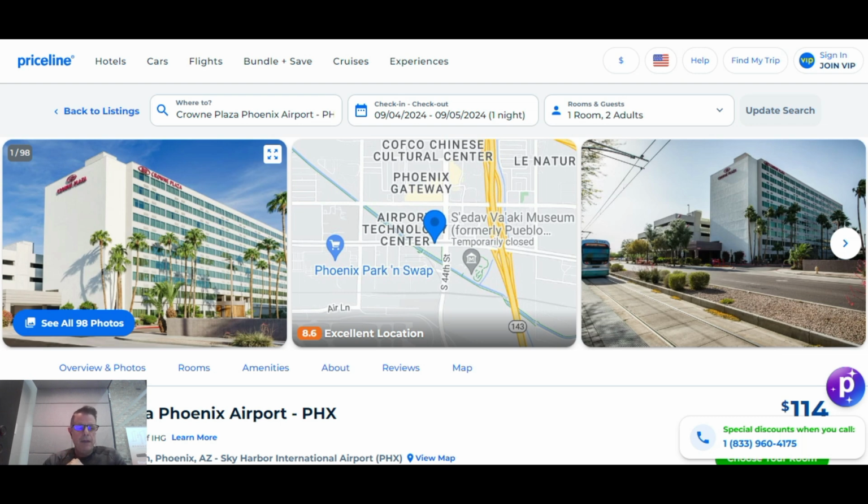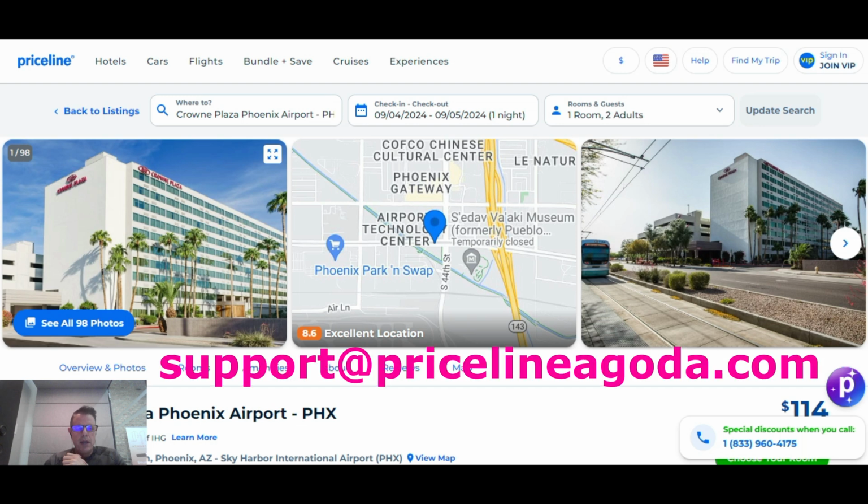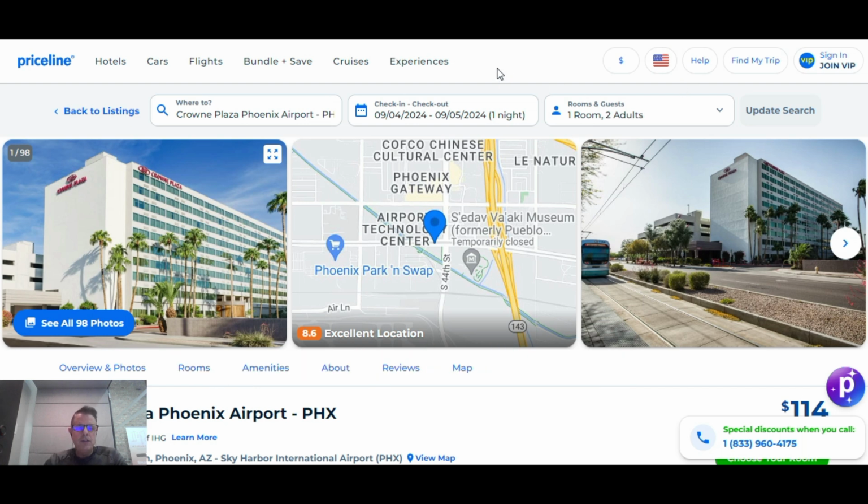So pretty simple. Everything, again, is done through the Booking.com extranet. You're going to want to update your information for Priceline and make sure that it's all accurate. Once it is, if you still have inaccuracies on Priceline, you're going to want to reach out to support at PricelineAgoda.com. And now you also understand why Priceline, even though they're owned by Booking.com, is used as a separate site, and they're actually advertised totally differently to different customers.